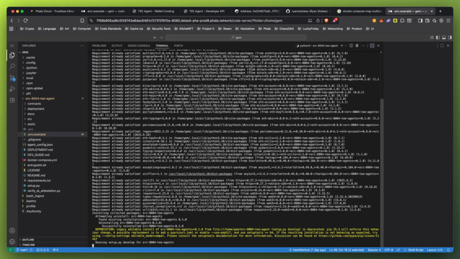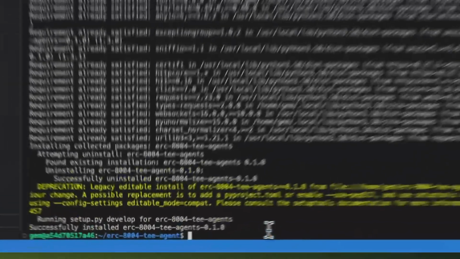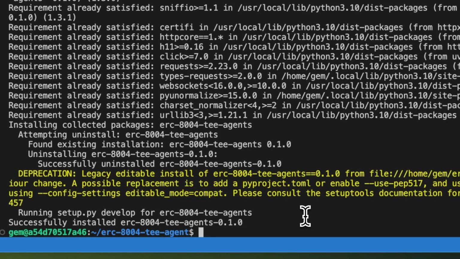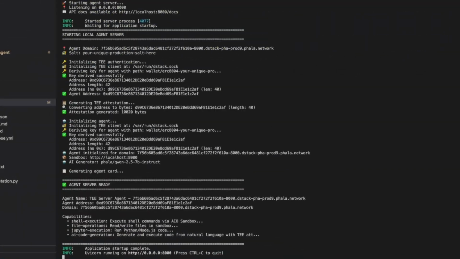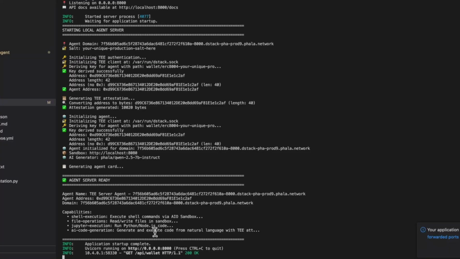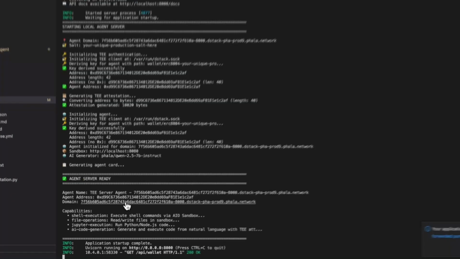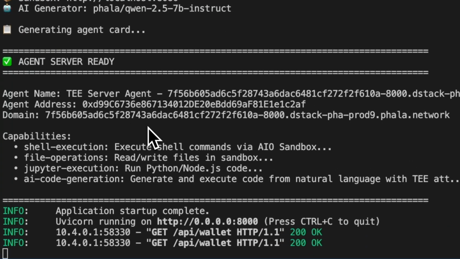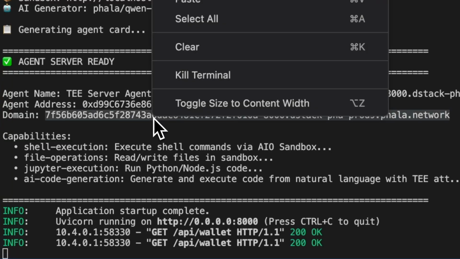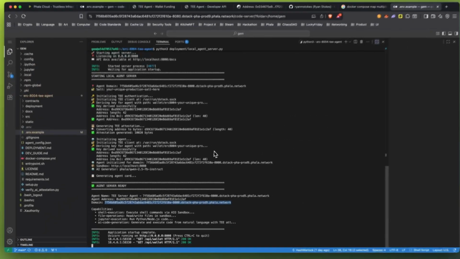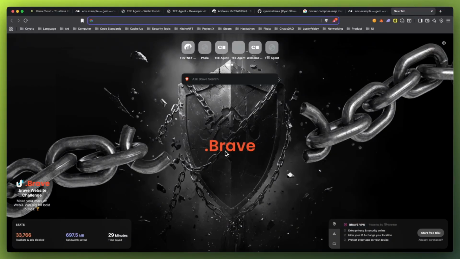And as you can see, we have all of our Python dependencies being installed here. Now that they're installed, it's pretty easy. We just simply run the script. There's a launch script, and you'll run python3 deployment local agent server. And awesome, now we have our agent up and running and being served on this URL here, which is the agent domain and the port 8000. I'm going to copy this and just open up a tab and check this out.